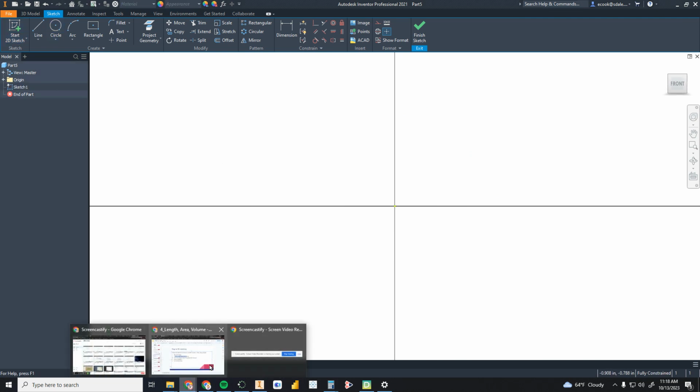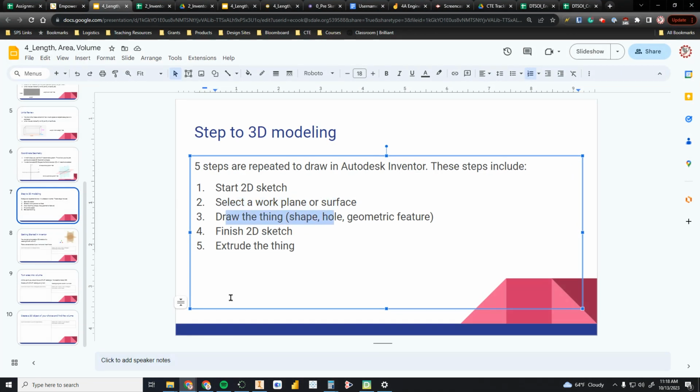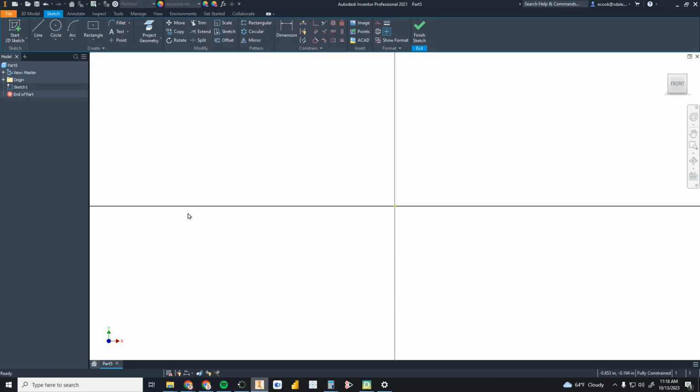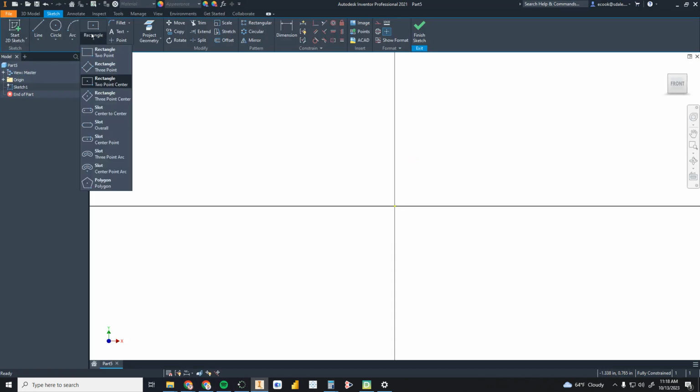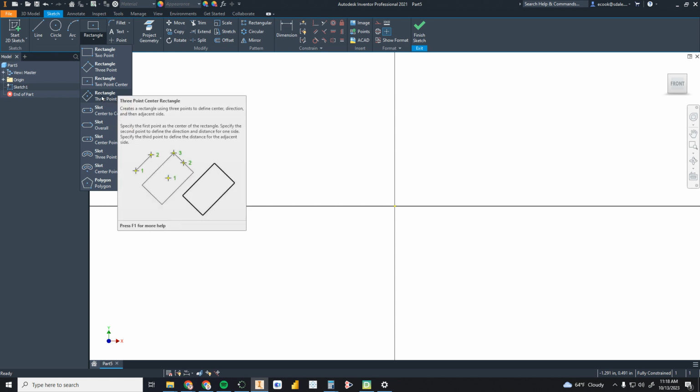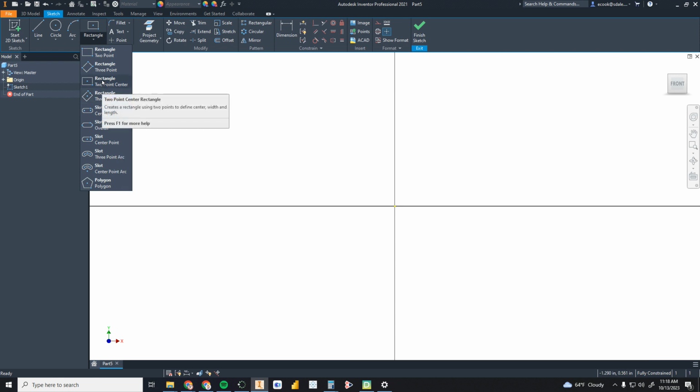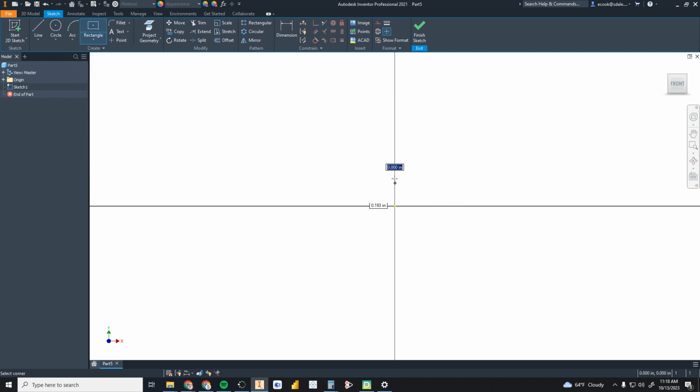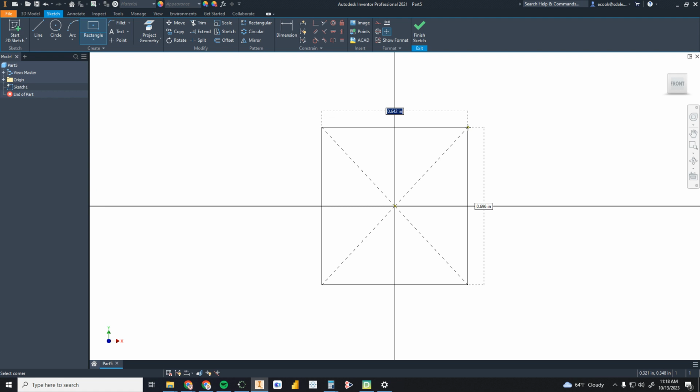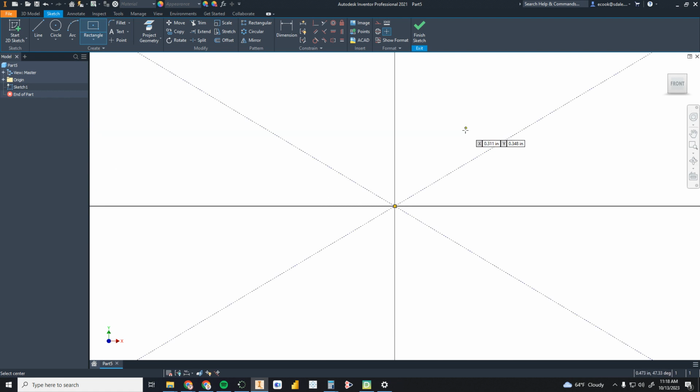After that, the next step is to draw the thing. In our case, it's going to be a rectangular prism. So I'm going to go to the rectangle tool, and I have several options for rectangle. I have 2-point, 3-point, 2-point center, and 3-point center rectangle. And if you hover over a tool in Inventor and leave your mouse there, it will give you information about how that tool is meant to be used. So I'm going to use 2-point center because I like to start at the origin, 0, 0, and this is going to be a 5 by 3 rectangle.